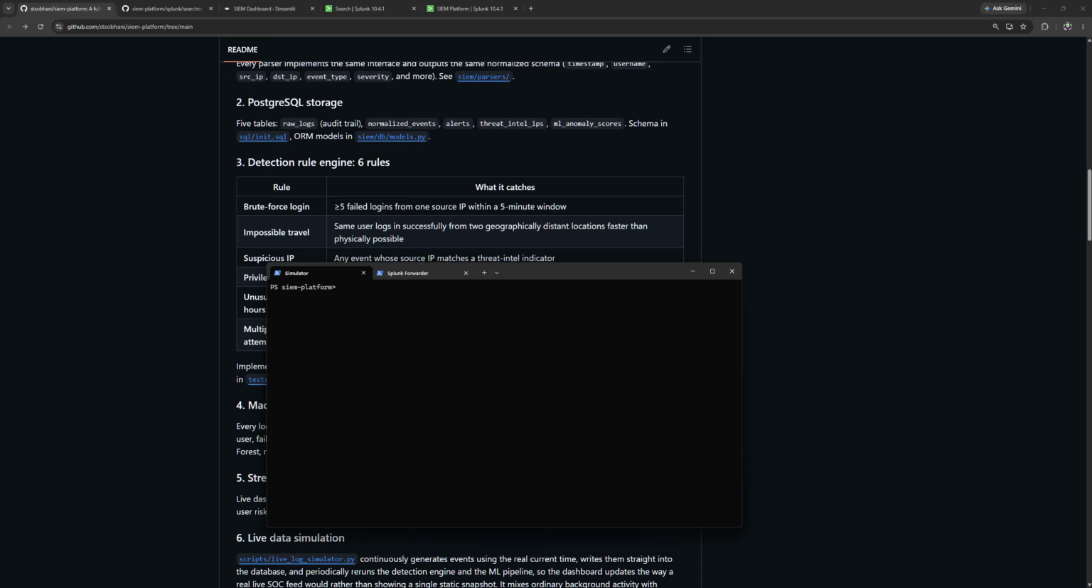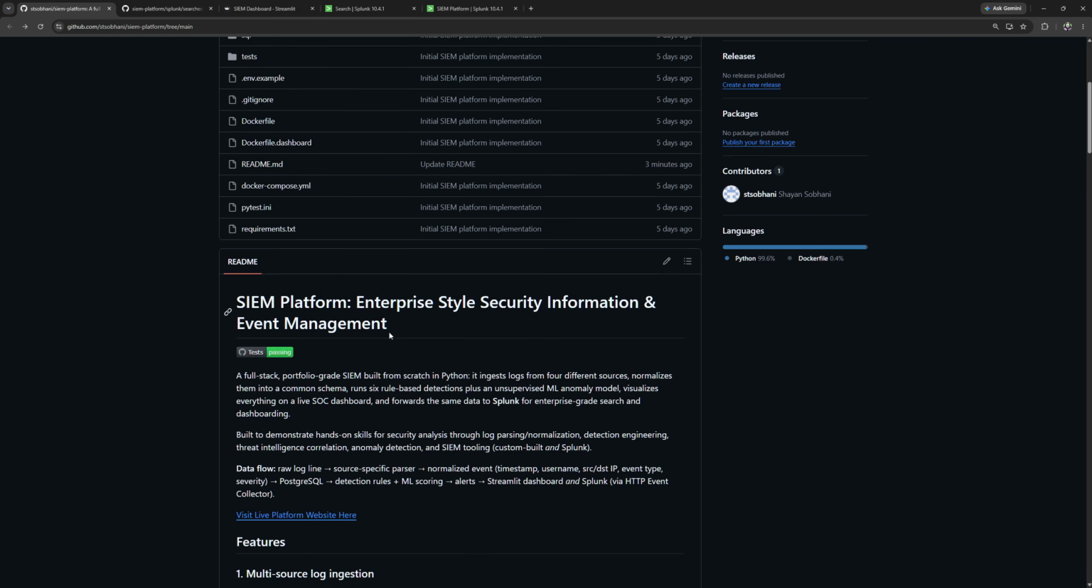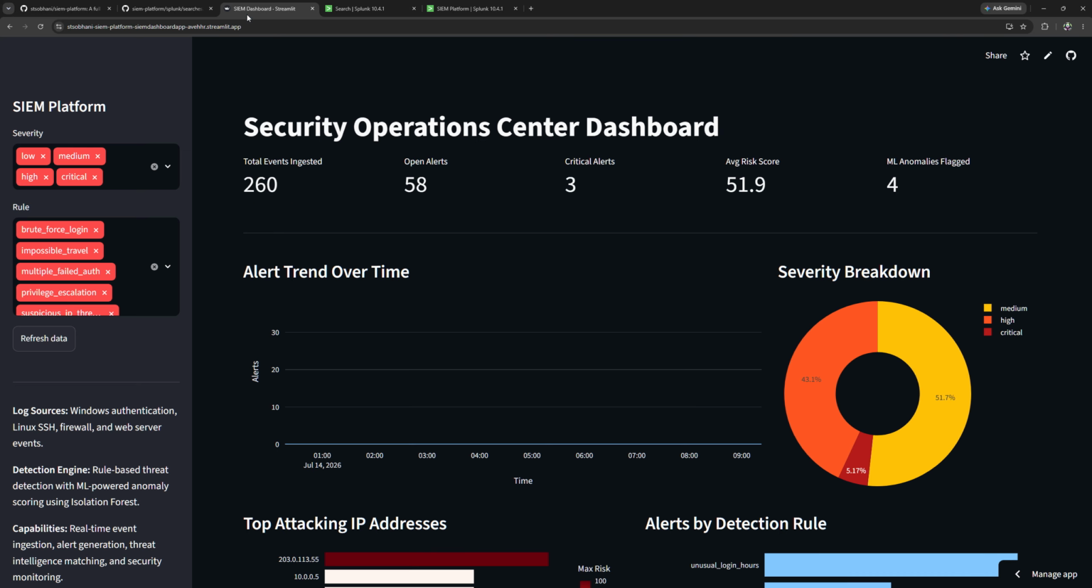I configured it with the Splunk HTTP event collector endpoint and authentication token, so it can securely send generated events into my Splunk interface. And I've already configured these environment variables before starting this video, so my credentials do not get exposed. Before running this, I'll show my live web page, which you can access by clicking on this link right here.